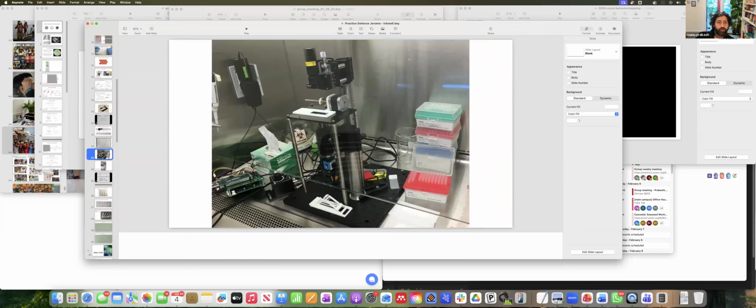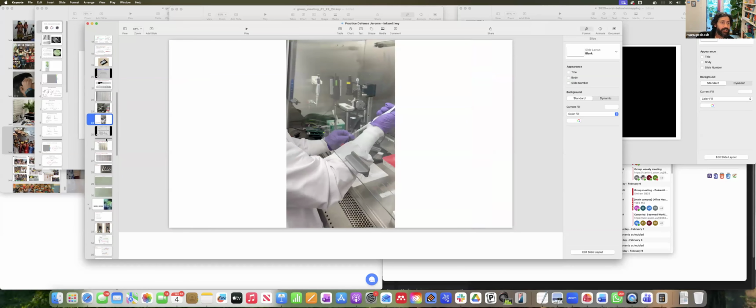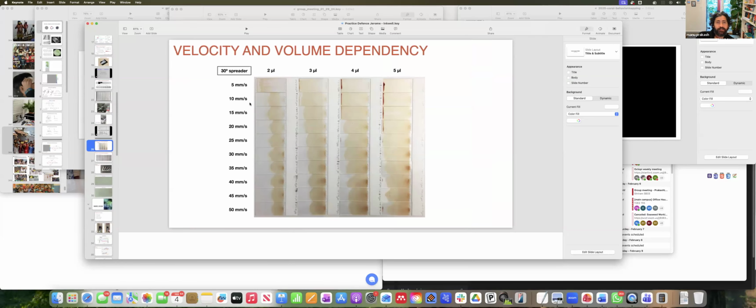And then long story short, first of all, we built this using an automated instrument to validate where the regime of volume and speed is that gives us an optimal smear. And you can see that after 20 millimeters per second, you start seeing these kind of tails and non-homogeneities. And there is a regime in this phase diagram that we want to hit.